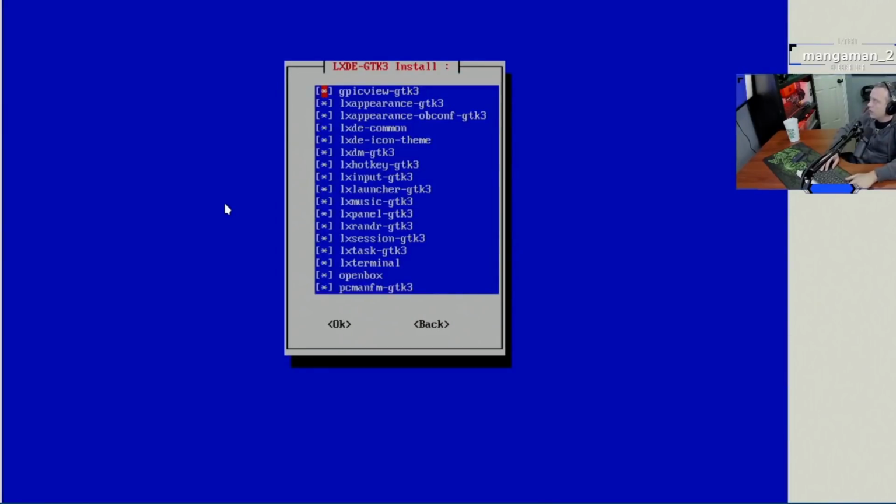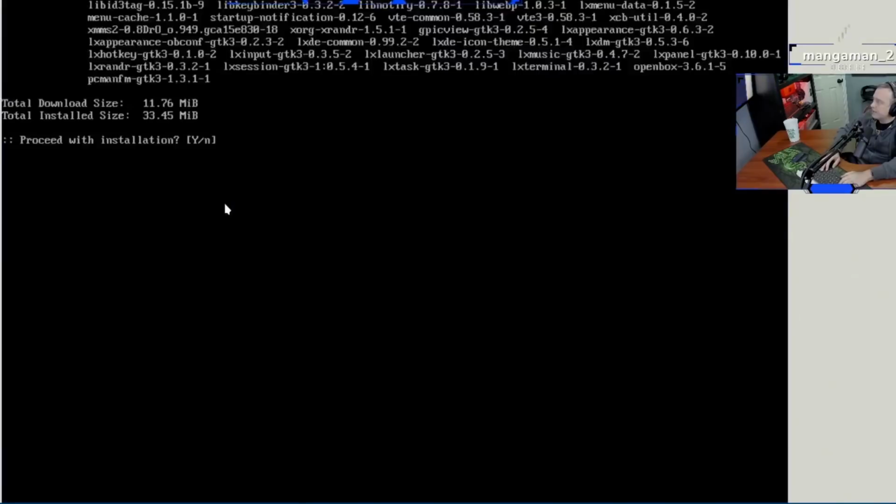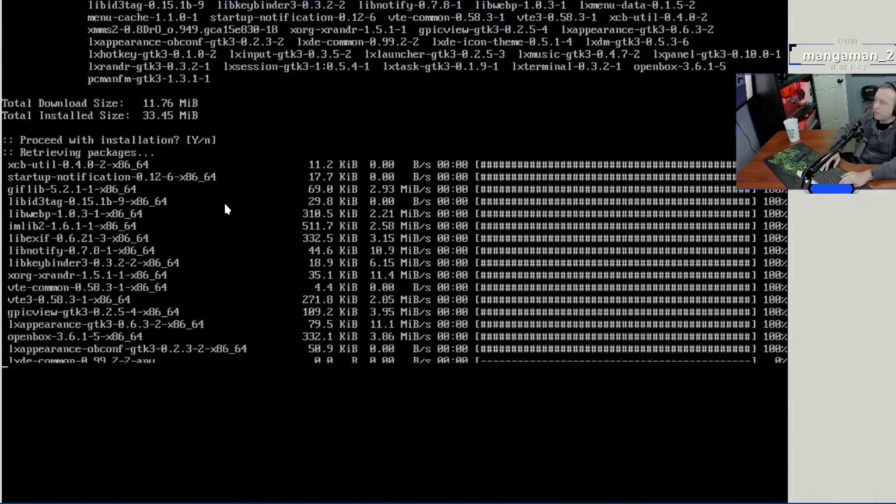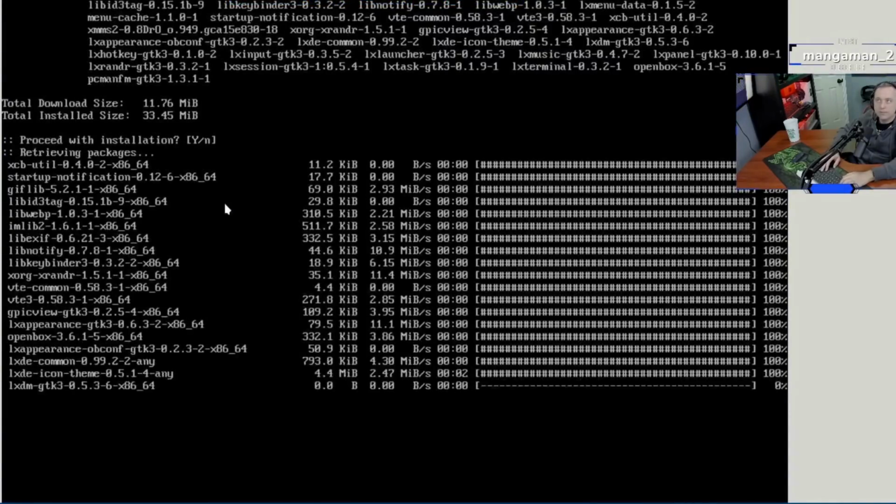We're going to go GTK3 here. All this looks really good. And we could do PCManFM. Nah, you know what? Let's leave it on there. There's no harm in having an extra file manager.